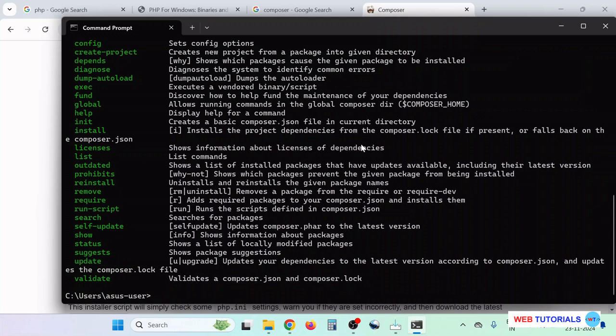So that's all about Composer installation on Windows 11 operating system.